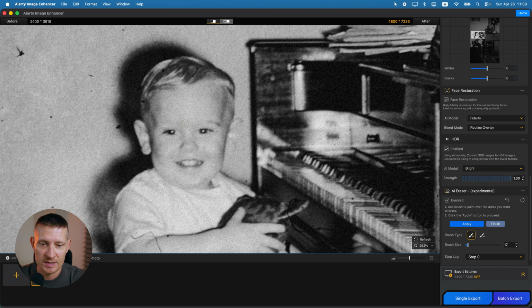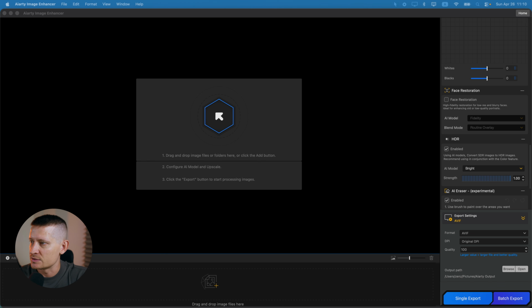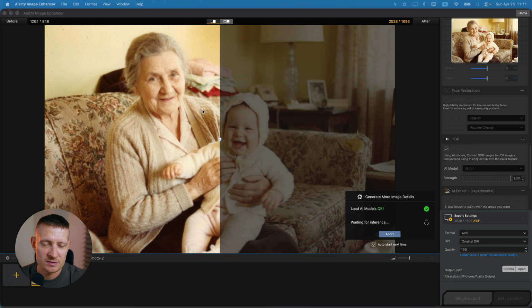And look at that, it's already done with processing. Now when we click on finish, it's gonna apply this to the photo, and this is just a preview of how it looks now. Now let's do one more photo, and I'm gonna use a different photo, and I'm gonna use this photo. Let's say I want to restore like this old family photo of a grandma with her grandson.